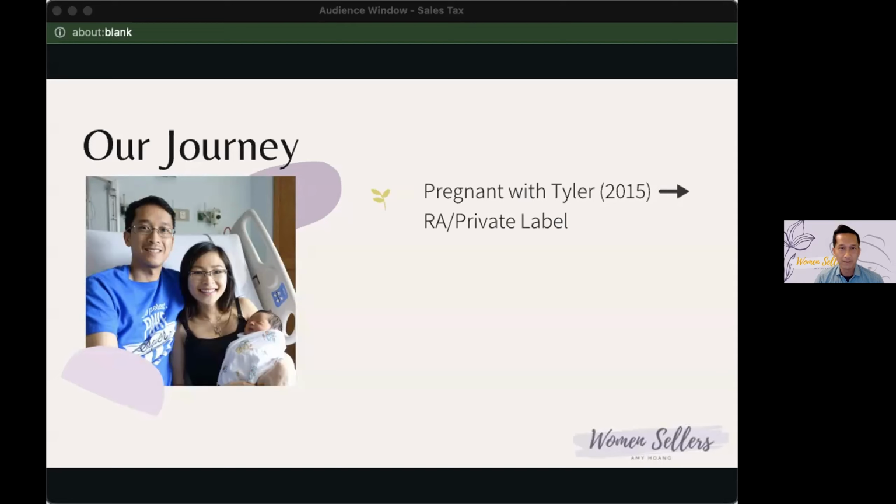And for us, that required a lot of scouring the clearance aisles, going to thrift stores even, finding items there to ship into Amazon. So we did the whole model of finding something at a steep discount and then selling it on Amazon for profit, right? So that's basically what arbitrage is.